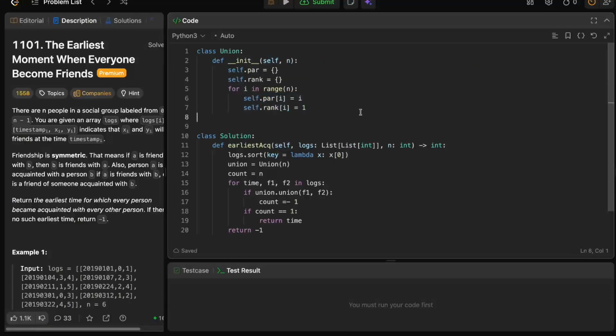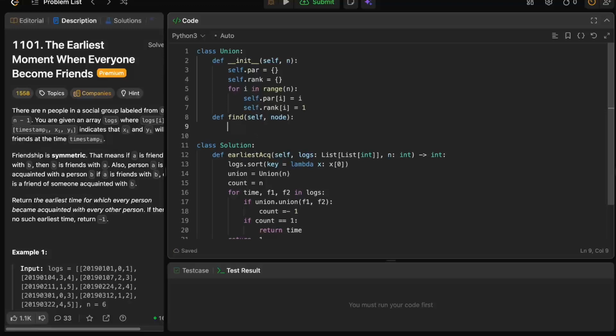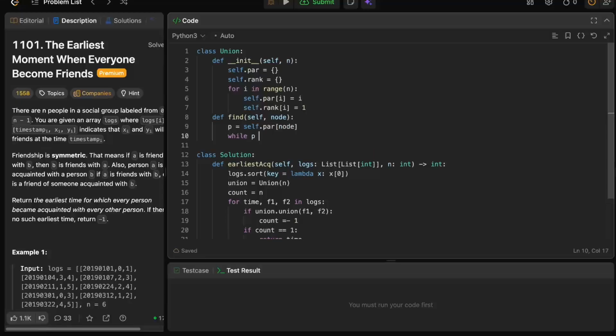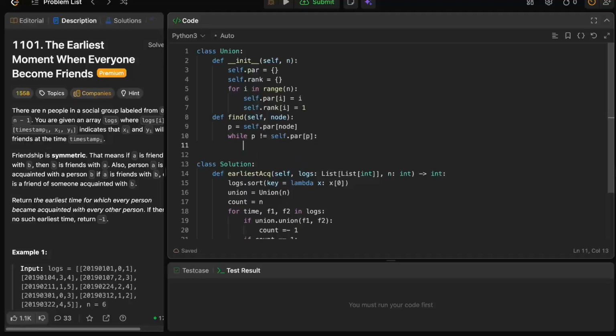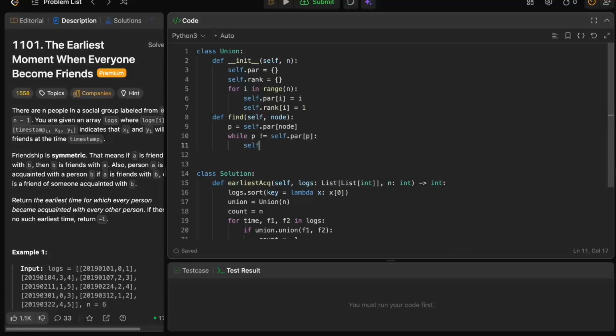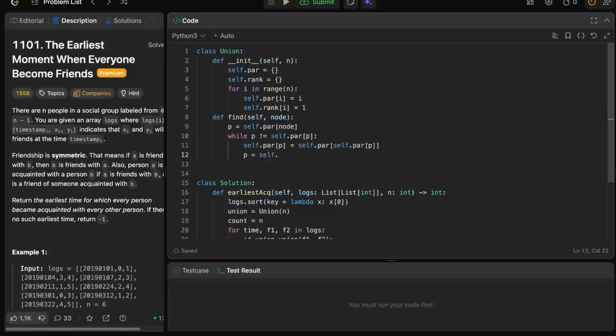That's why I write it right there. So I will have to write the find function. So find(self, node). I have my node right here. So my parent would be equal to self.parent[node], right? So while the parent is not equal to self.parent[parent], that is when we stop. We're just trying to check if the node is the parent of itself. Then self.parent[p] will be equal to self.parent[self.parent[p]]. This technique we use to prune the tree.